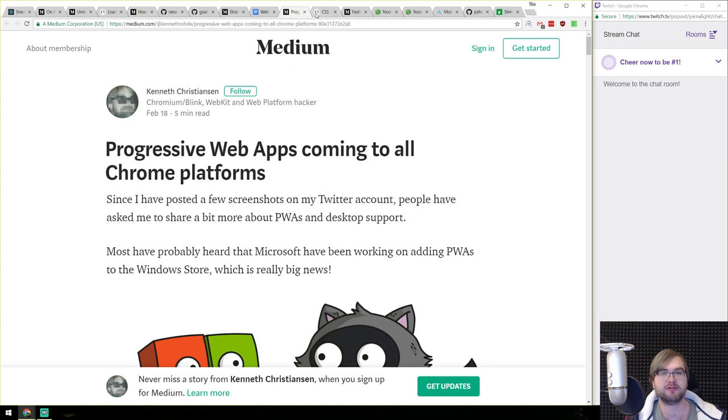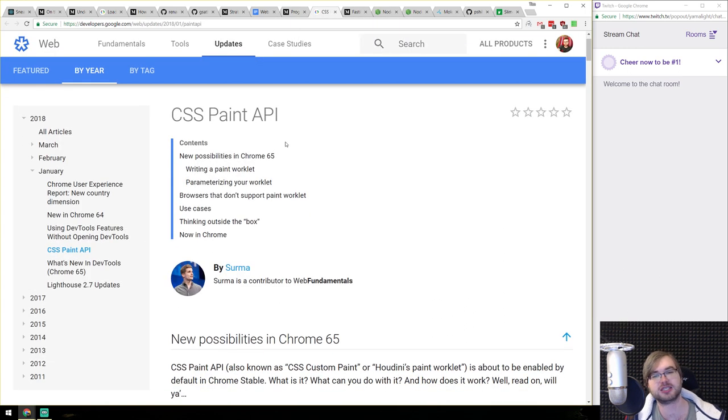Pretty neat, try it yourself. Next thing is the CSS Paint API. So this has been recently added in Chrome 65 as well. So this is the latest Chrome that has just been released.